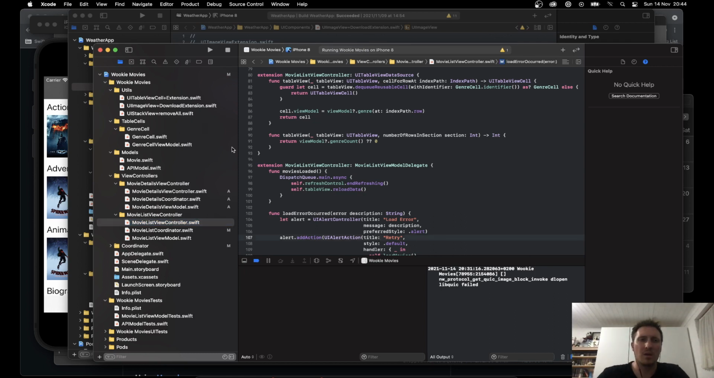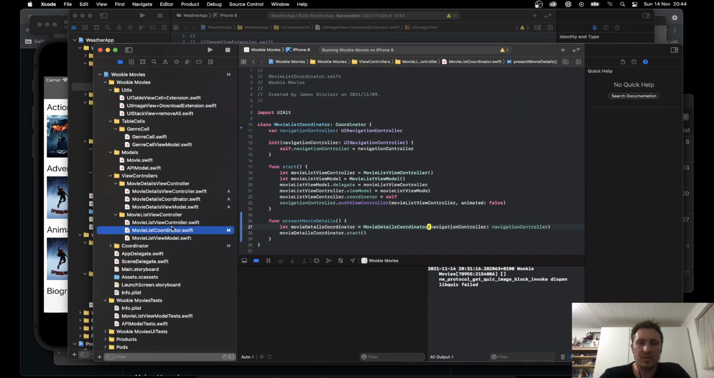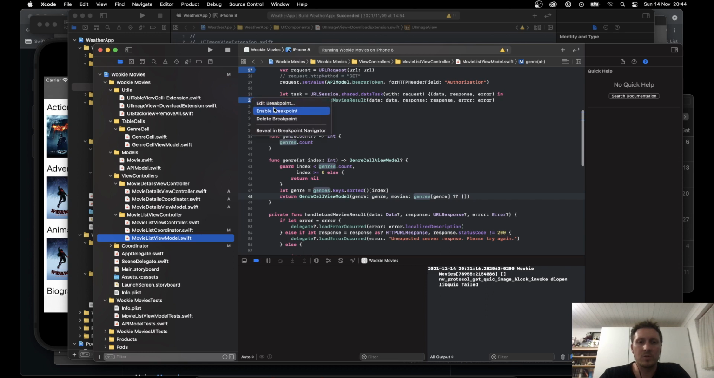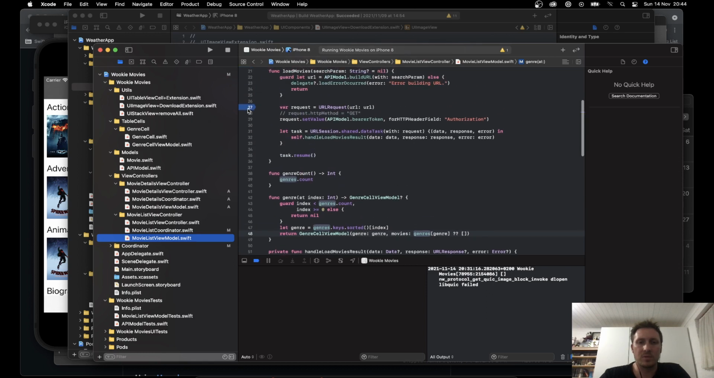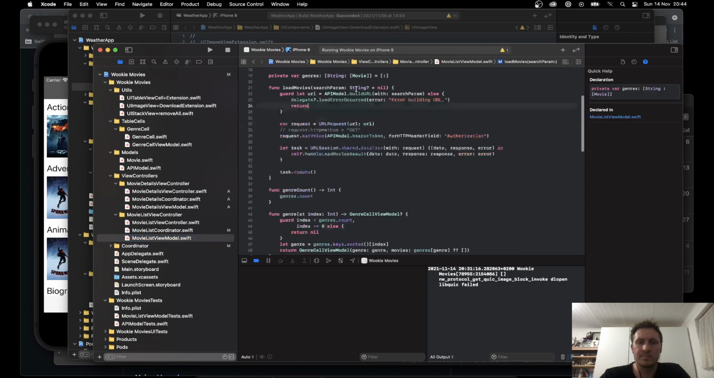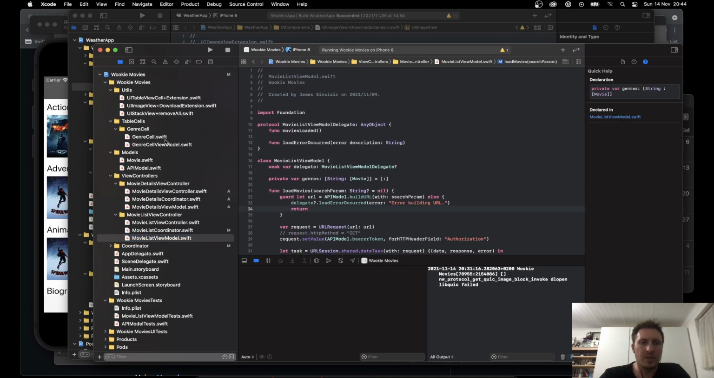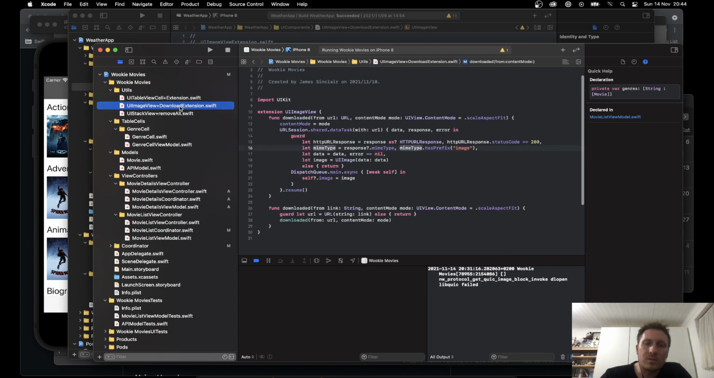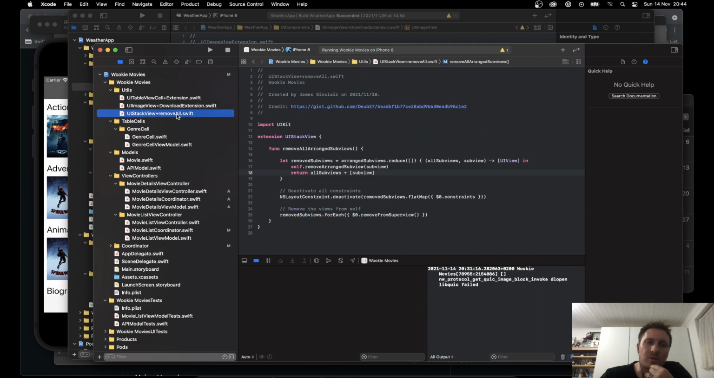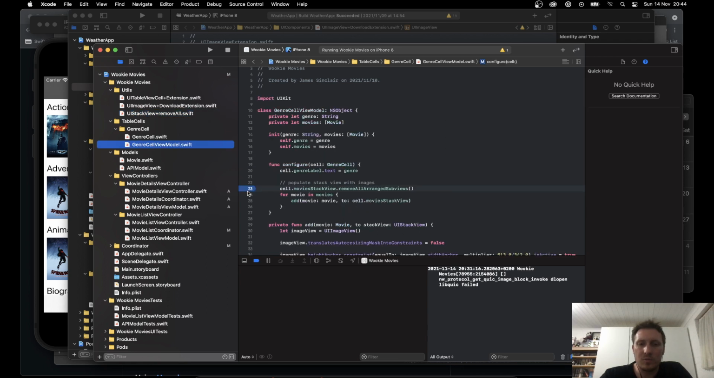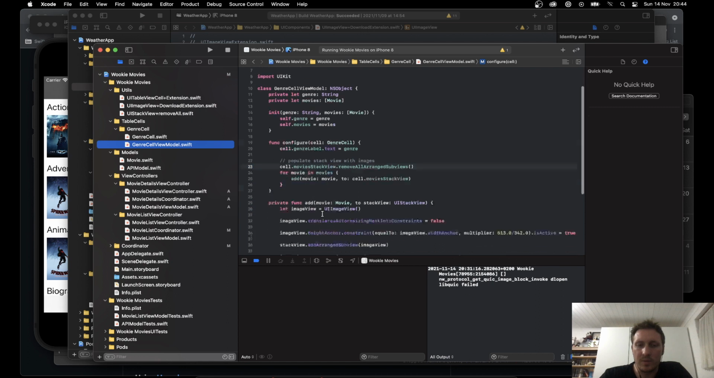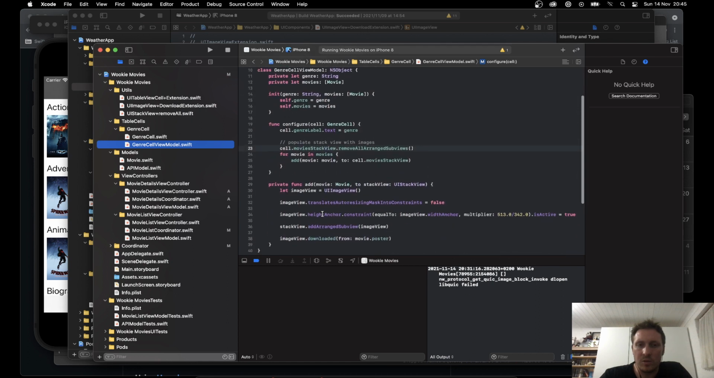Okay. You know what? So this is fine. This is all fine. This is basically the coordinator. Before we do this, delete breakpoint, delete breakpoint. What we need to do for the cell, no? There's our download file for the movies, our stack view extension. It's the cell and the cell view model. Delete breakpoint.